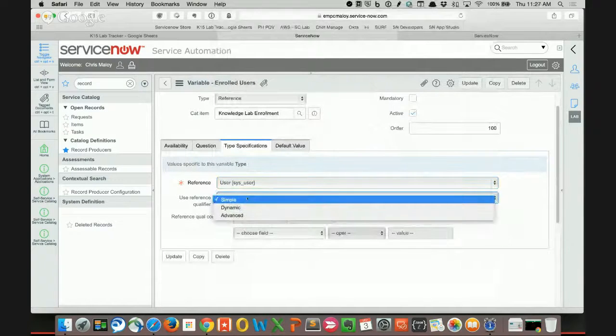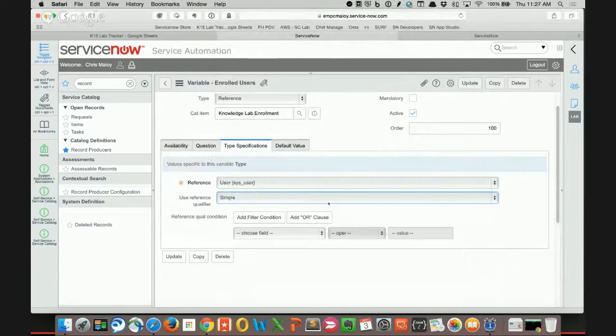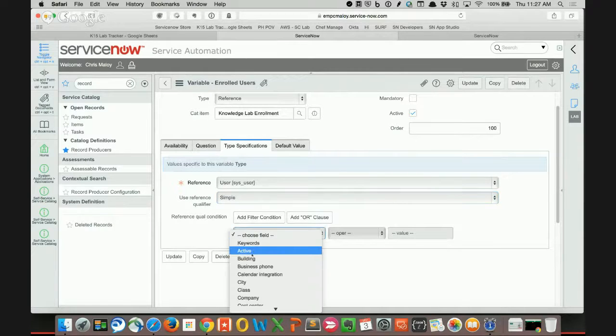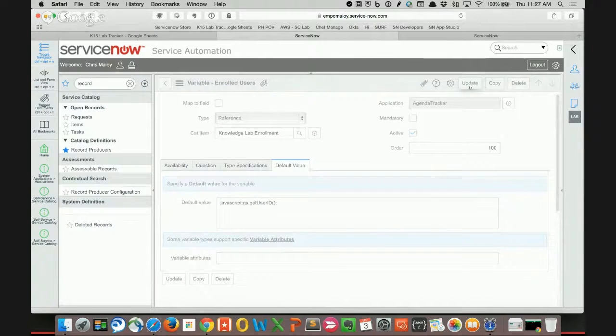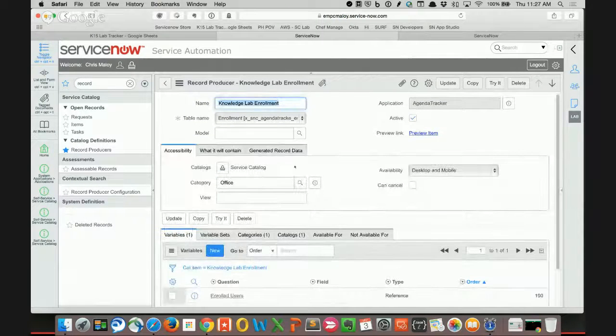I can add some qualifiers here so that when a user tries to select, in this case we don't need to do that, but I could, if I wanted, say I want only users to show up that are active. Then let's make sure my default field is still there. I don't need to mark this mandatory because, like I said before, I'm going to make it read only anyways.